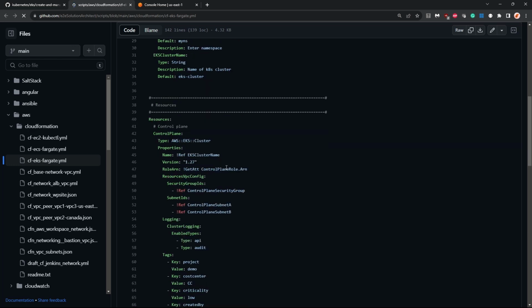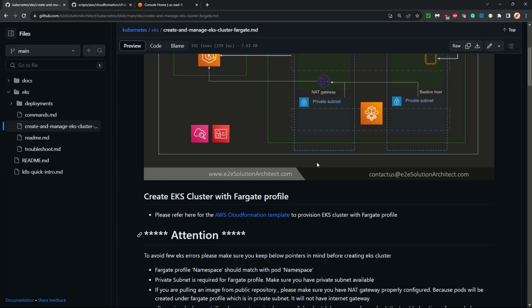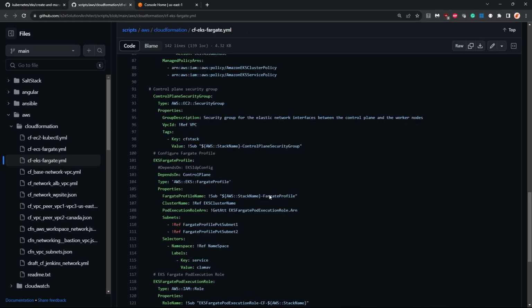And whatever is coded over here is exactly the architecture I have explained over here. Graphically, we can utilize the time to deploy this CloudFormation template and see how it is working.